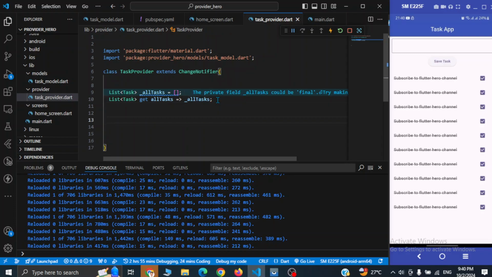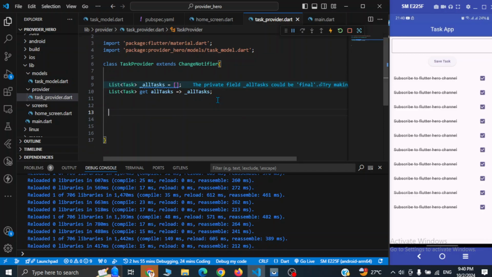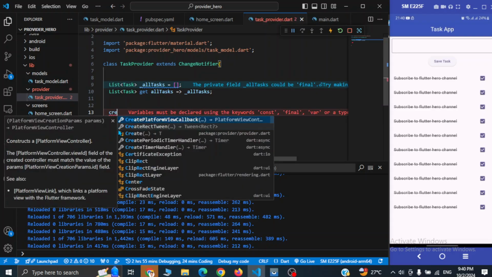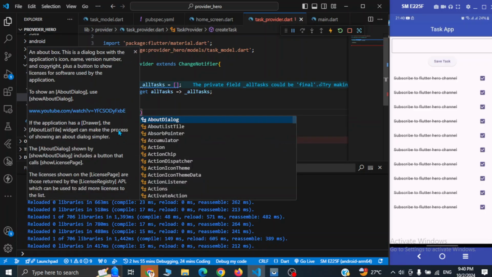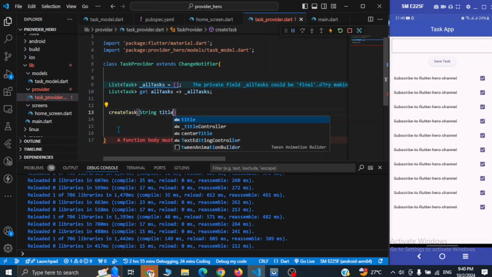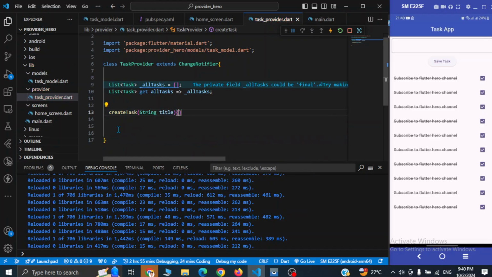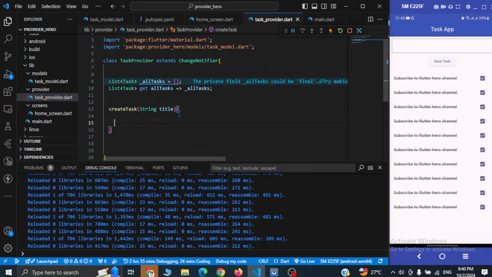And now let's create functions to create, update and delete the task. Updating the task means toggling it completed or uncompleted, so we can simply call it a task toggler, or toggleTask. First of all, let's go with createTask, and we will need a title for that. Now we can simply add one task to this variable.